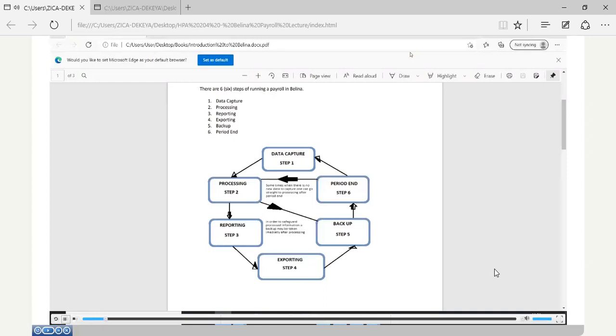After that, move on over to period end, which is step number 6. Period end is basically the movement from the current payroll processing period to the next processing period. So you're moving from January into February, or from February into March, or from March into April. So that's basically your payroll cycle. You're going to be following the cycle every month, so it helps to know where to go to do it.